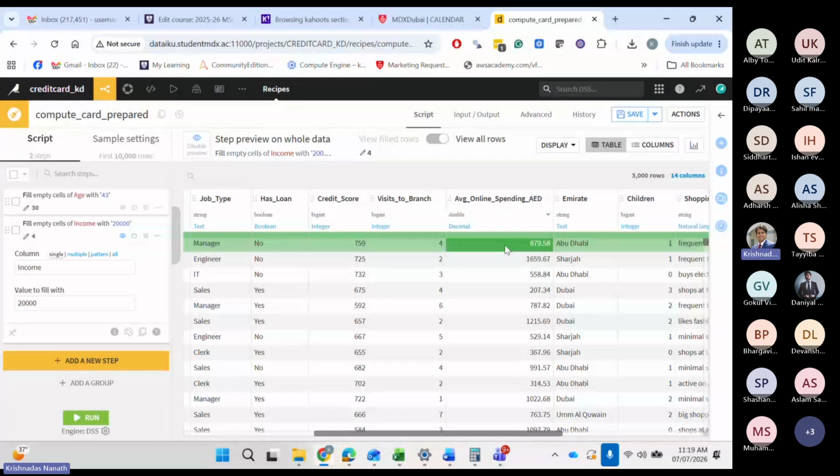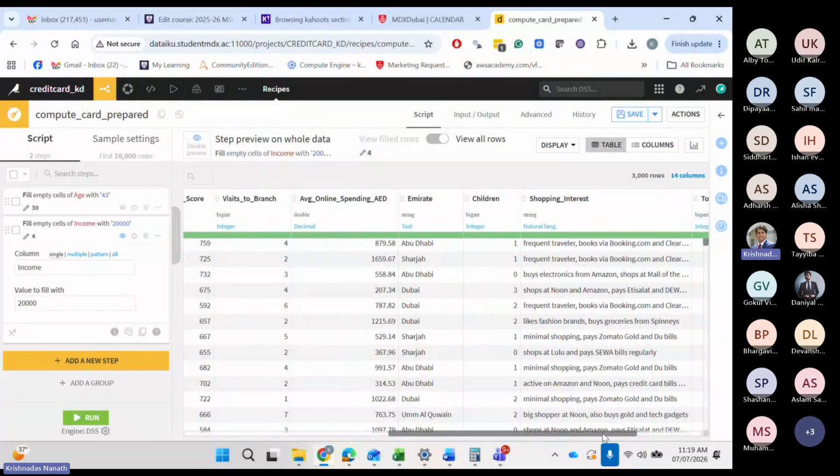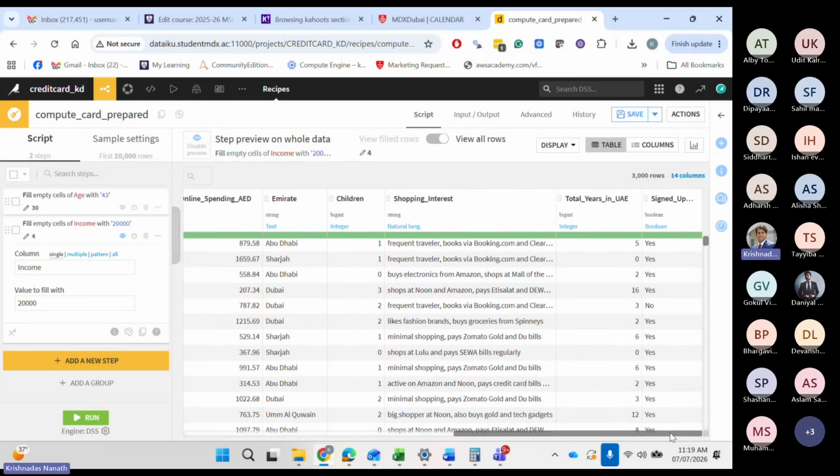Average online spending, double decimal looks okay. Emirate looks okay. Children is fine. Okay, now let me give you a tough task. Total years in UAE also is fine. And our main dependent variable is Boolean automatically, yes or no. So which is also okay. It can be Boolean, it can be string or text, which is categorical. So Data IQ picks both quite comfortably.